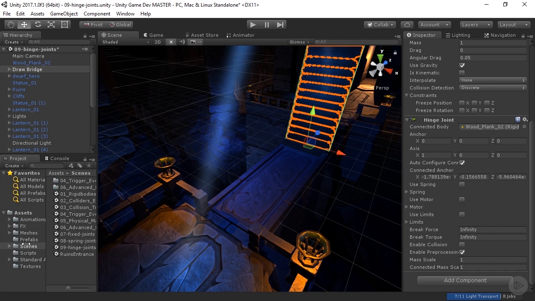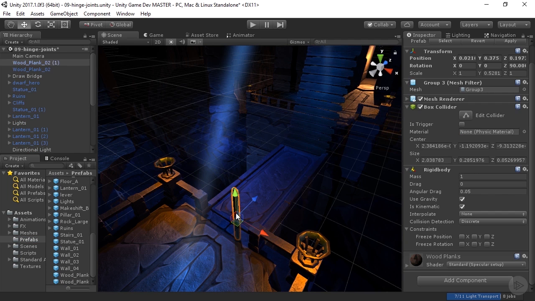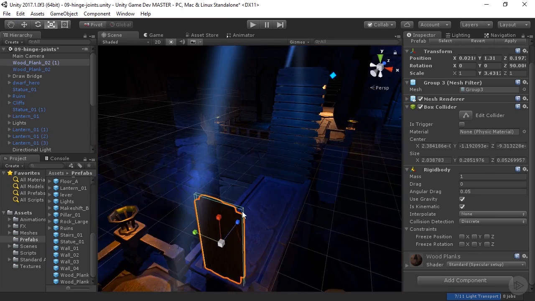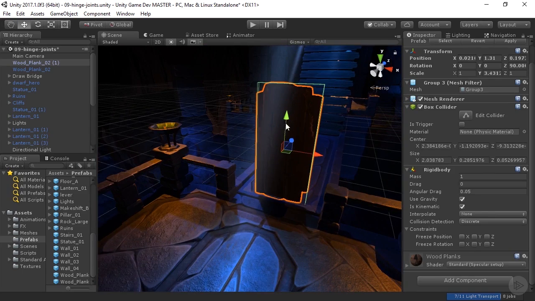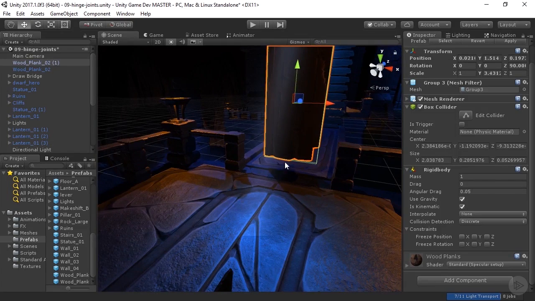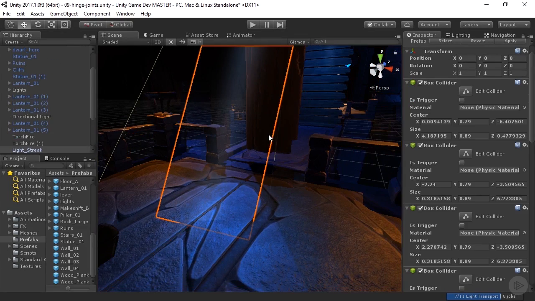So I'm going to bring in just a simple prefab. I'm going to bring in perhaps this wood plank 02, and I'm going to just modify its shape to make it look kind of like some sort of door or something like that. Now I'm going to bring this up because it does have a collider on it, and that would affect things a little bit. So just be mindful of that.